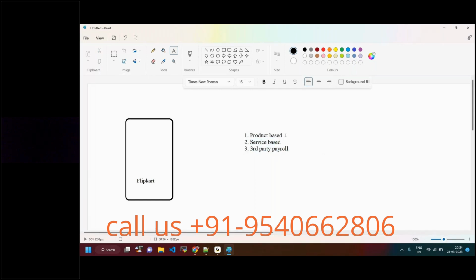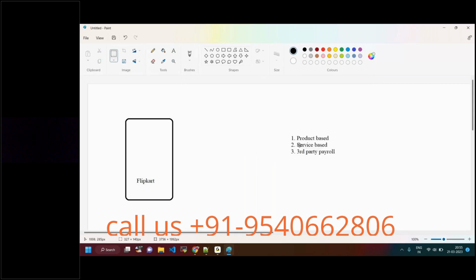Product based means they are going to be manufacturing. It's like any manufacturing, or it might be some software, whatever it is. This particular software they are going to design for their own purpose. What is the software they are going to give? It's like Flipkart. Flipkart is a software, and that software is used for their own purpose. These guys may or may not have a software company. If they exist, that is a product based company.